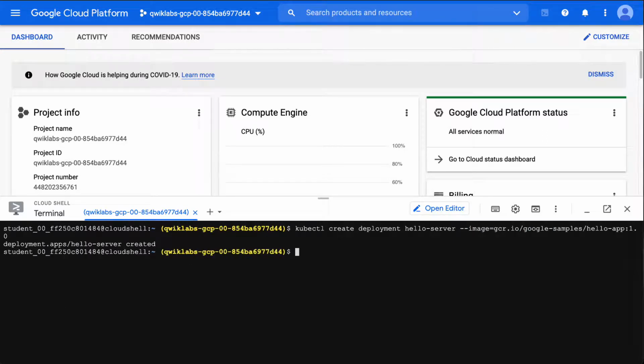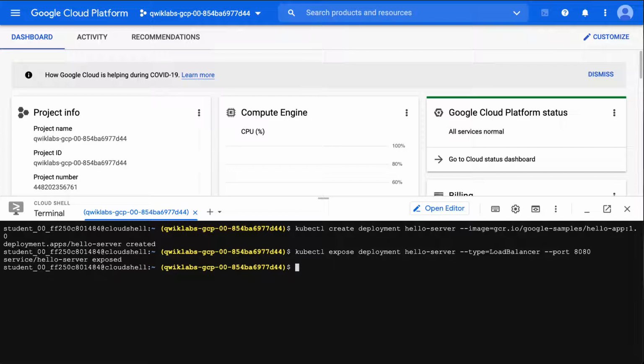Next up here, what I can do is create a service, and this service will create a load balanced environment so that I can handle traffic and it will scale up and down for me. I'm going to expose it via port 8080. Perfect. Now that that's set up, I'm going to look at the output of get service.